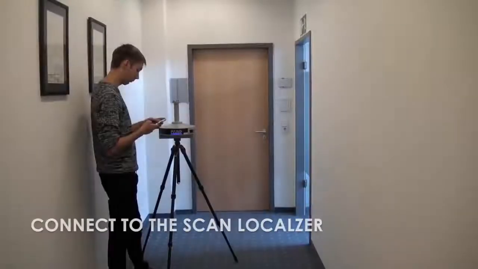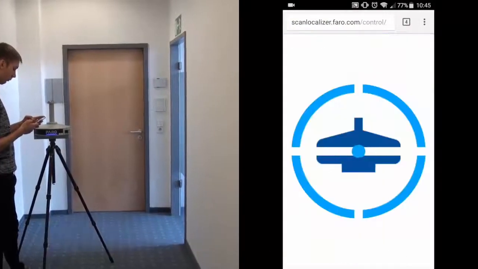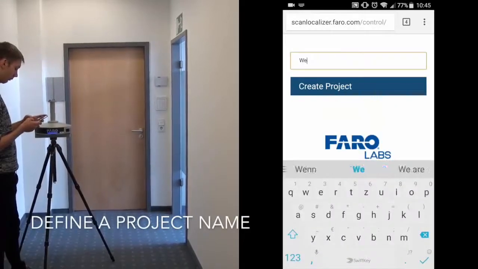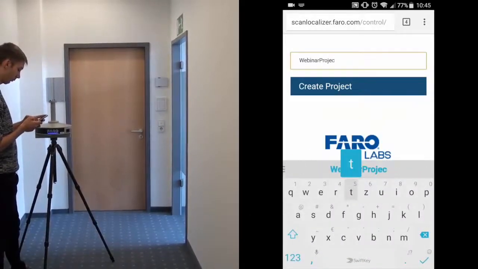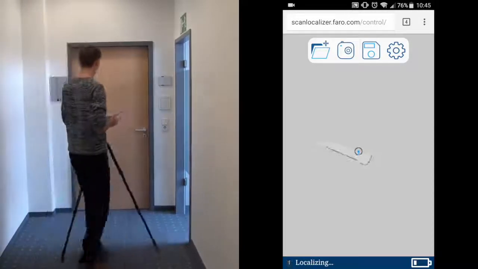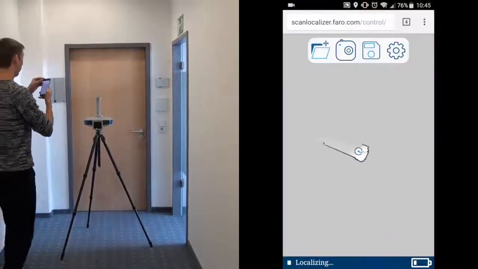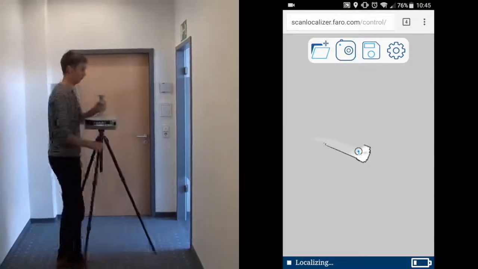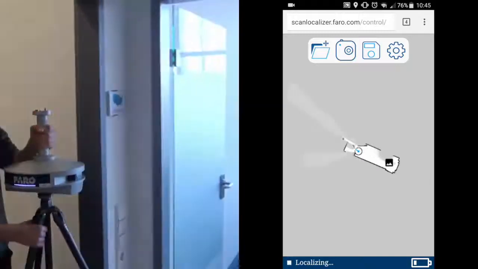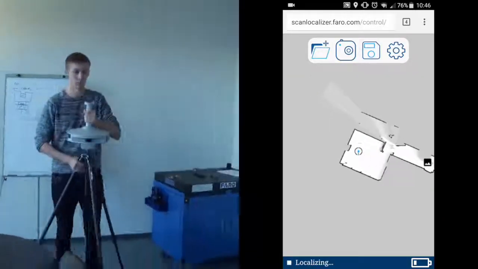An auxiliary use for the localizer is creating 2D floor plans without the use of a scanner. Connect to the localizer, go to scanlocalizer.faro.com, define a project name, and begin walking through your environment. If operating the localizer through a smartphone, pictures can be taken and recalled by clicking the picture icon left on the floor map. Again, notice how the operator holds the localizer from the rear in an upright position.